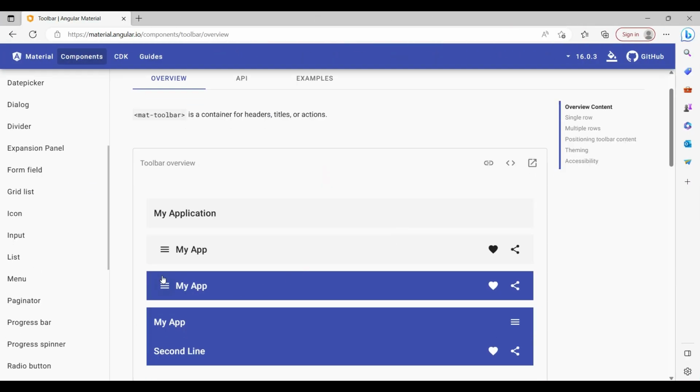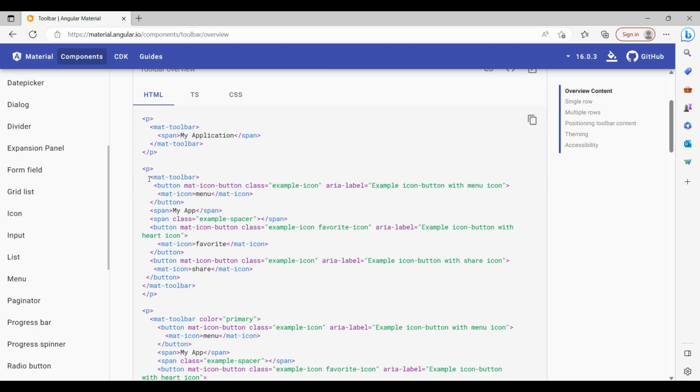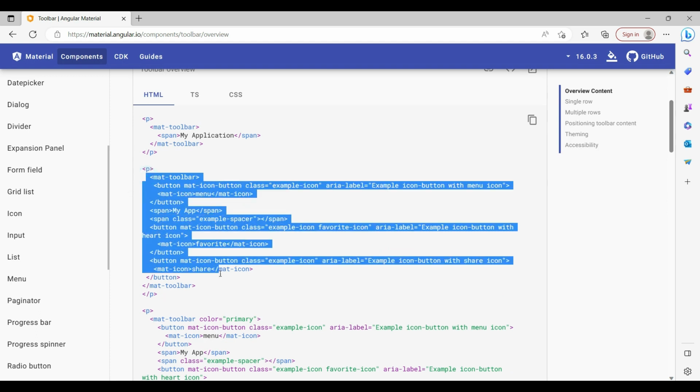And to start with, we're gonna use this second toolbar that already has a color and it has already a little menu icon. Let me click on this view code. I'm gonna scroll it up a little bit. And it's going to be this second mat-toolbar. Let me copy all this from mat-toolbar opening tag to mat-toolbar closing tag.